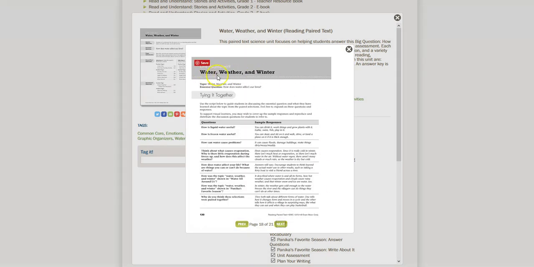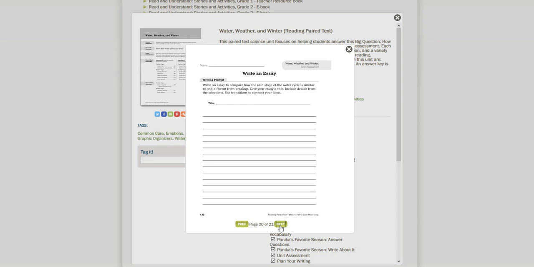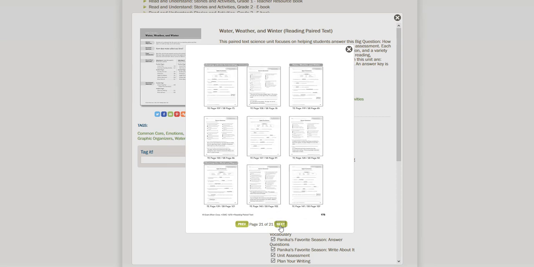Finally, at the end, you have a unit assessment where you see if your child can tie all this together. There are specific questions to guide them in doing just that, as well as a graphic organizer for them to document their thinking and comprehension, and a writing prompt if they would like to use that to then further express what they understand about the stories. And then, of course, as always, there's an answer key available for you.